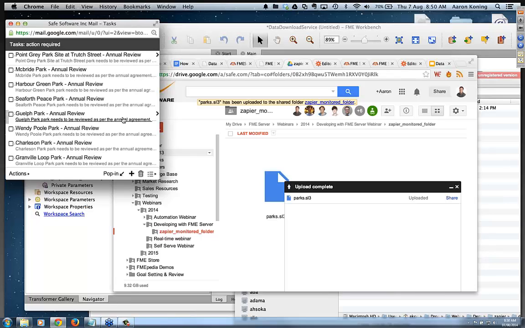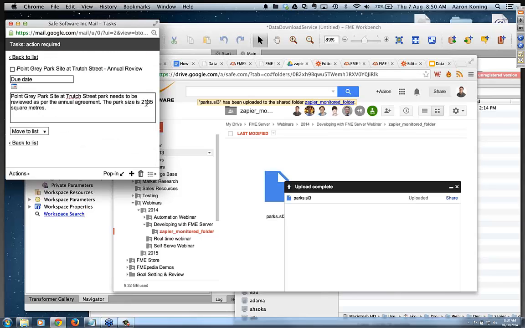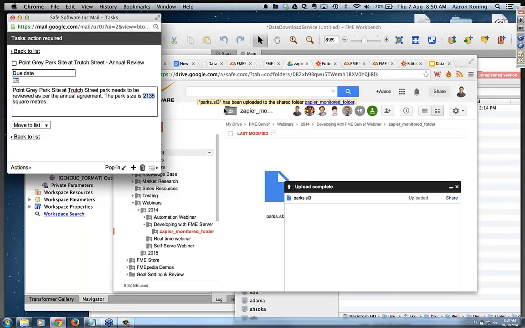So FME Server added the area on to this park, to this message effectively, and then passed it to Zapier, which then creates a Google Task. Yeah. So kind of a way of integrating, and now you're totally confused, going, well, what the heck is a webhook, and how does that even play in? So let me actually explain what happened in the background.